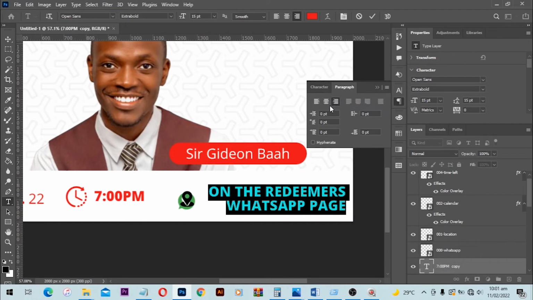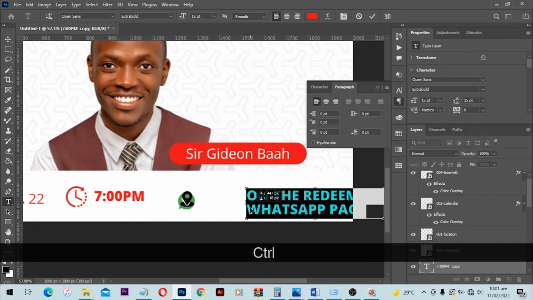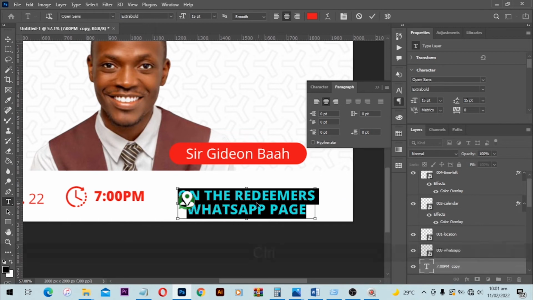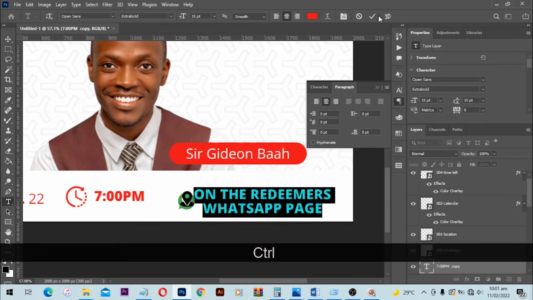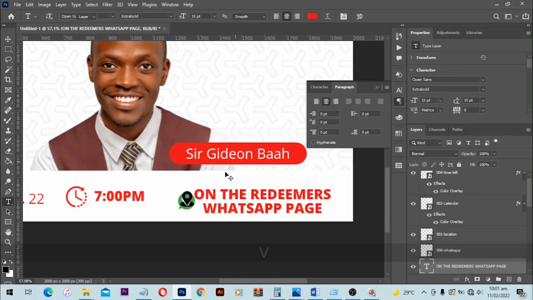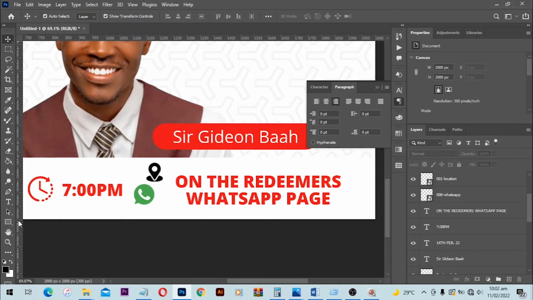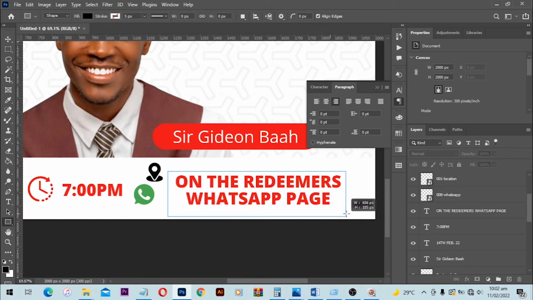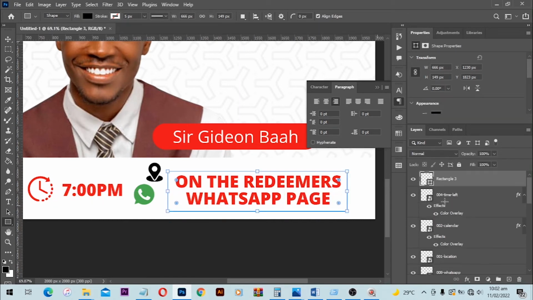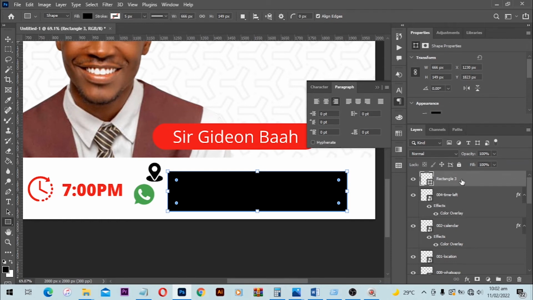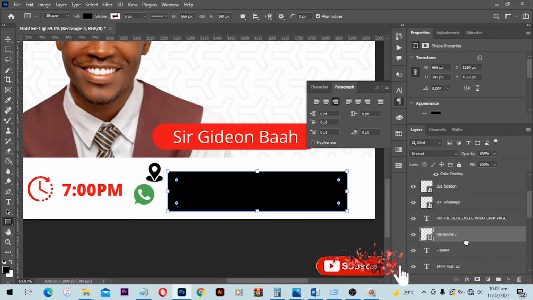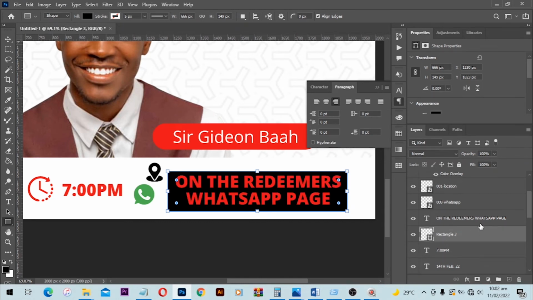Then I'm going to align this one to the left, or better still, let me align this one to center and position it how I want it. Next, click on the checkmark to accept changes and then I'm going to position this one over here. Next, with the help of the rectangle tool, I'll draw a rectangle around this. Then I'm going to bring this one down so that I can see the text that I have written.